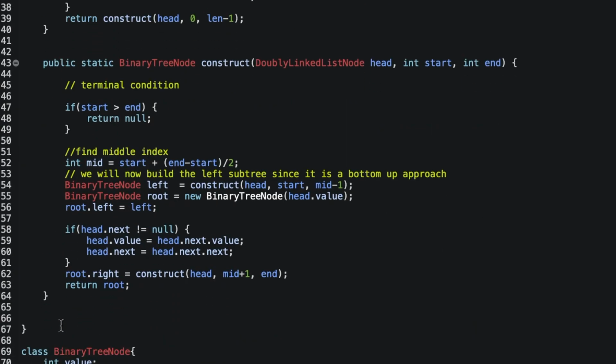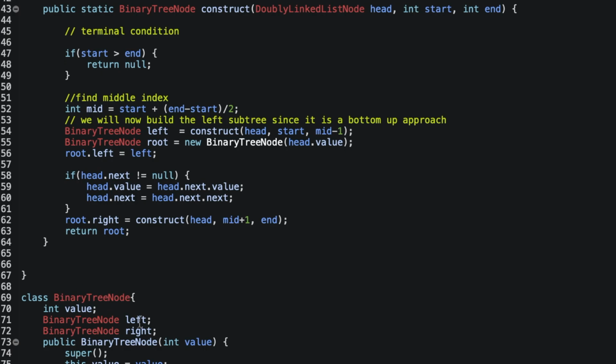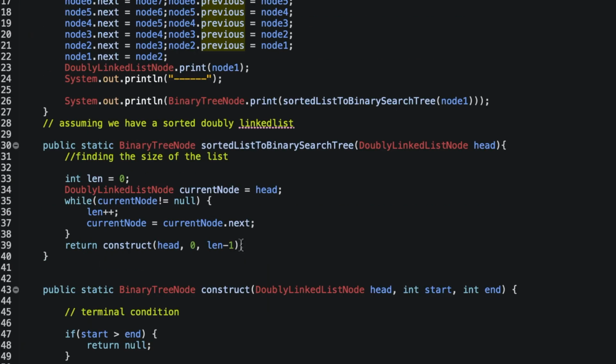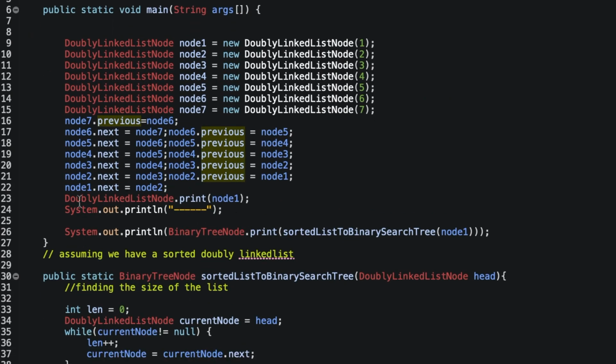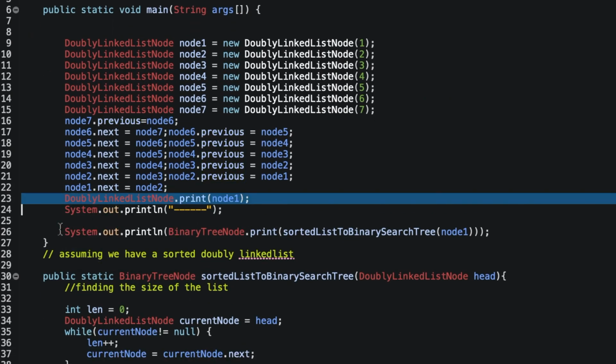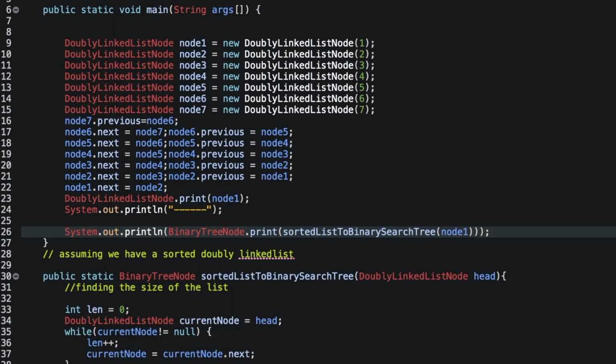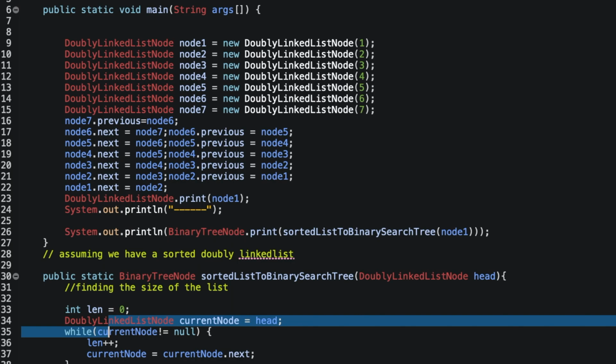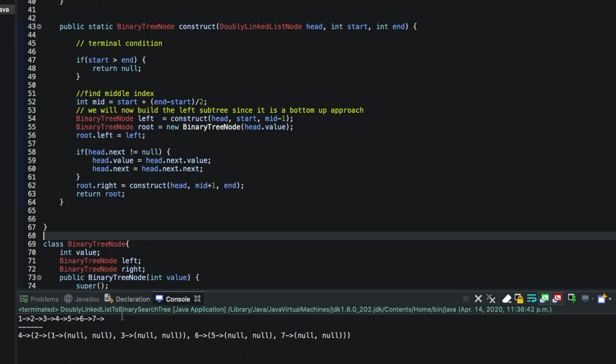So I've made some additions to the code. I've used some utility methods to see how our linked list and our tree look, and I have initialized a doubly linked list to be able to test this use case. So let's try to execute this once.